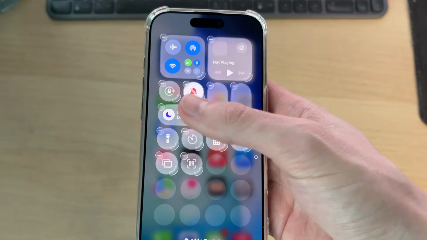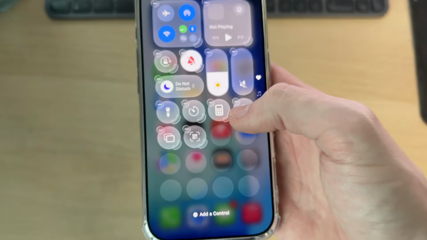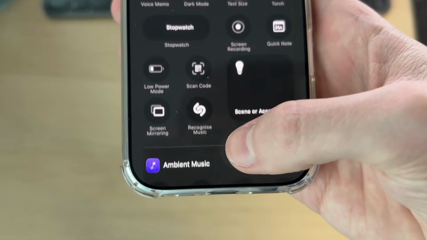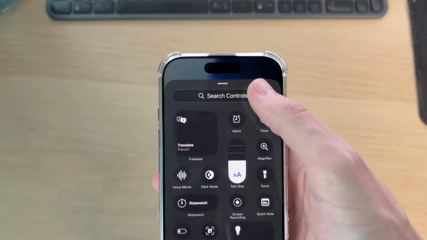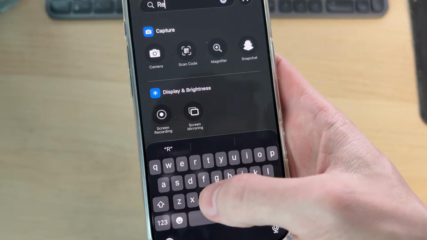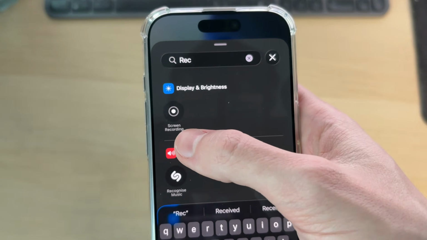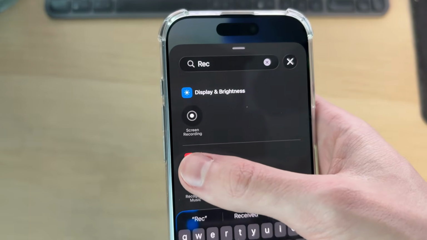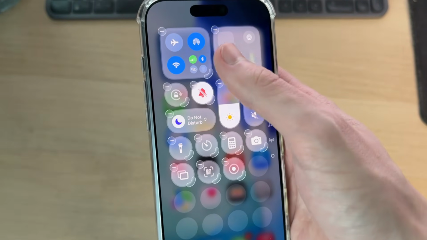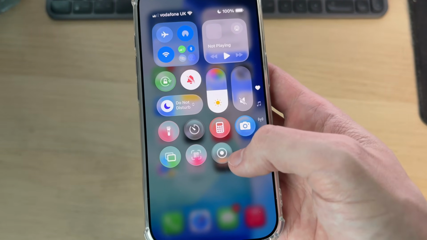Now you'll see that these apps, or these options, start shaking and they're highlighted. Now what you can do is go down and press Add a Control. And then what we need to do is find Screen Recording. We can just press search at the top and type in recording. And then in Display and Brightness, you should find the option for Screen Recording. So you can tap that there, just like this, and the option is then added. Now we can remove the option for removing them here just by tapping anywhere, and there it is.